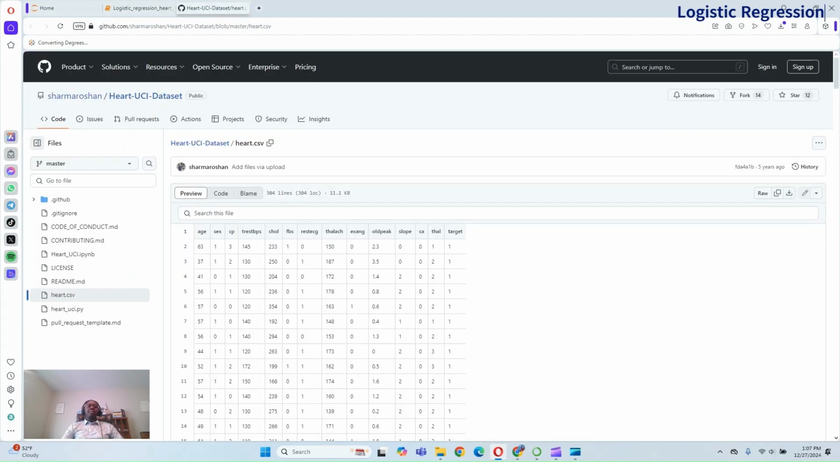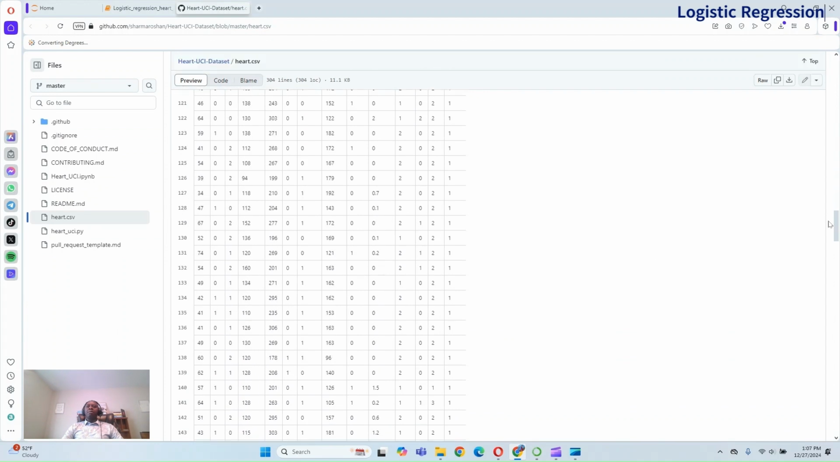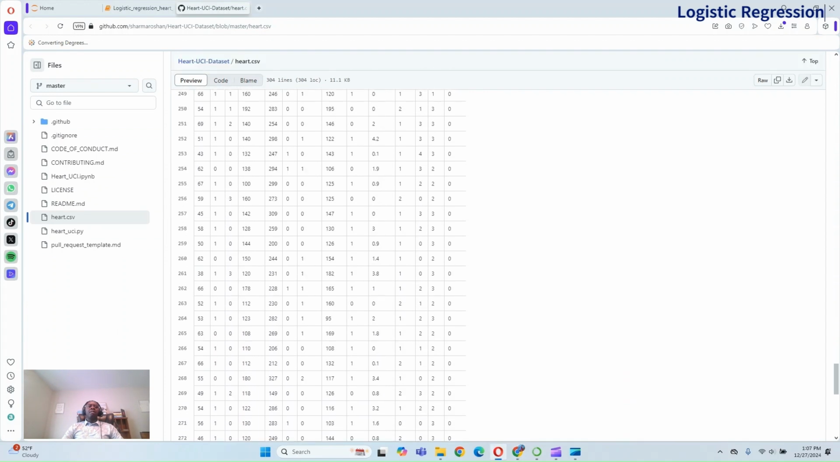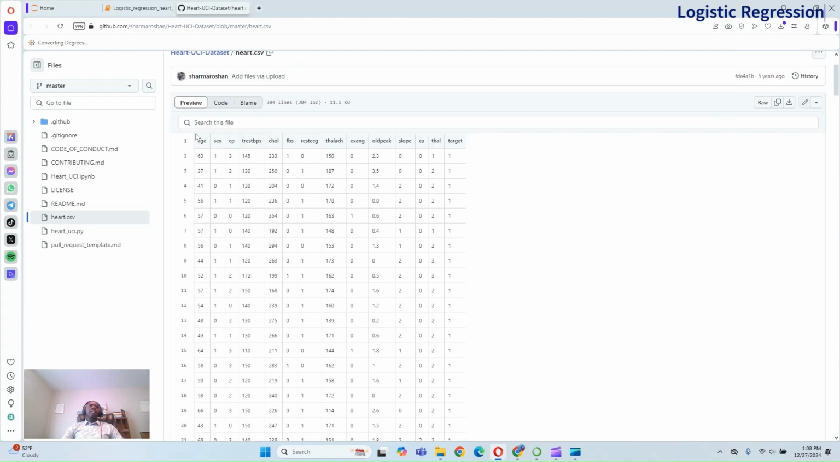All right, so let's quickly take a look at the file to see what it has. It has got all these rows. Let me scroll down a little bit. Yeah, there are quite a lot, 300 or so rows. Perfect. The columns are age, which is the age of the patient, and sex of the patient, 1 is for male, 0 is female. CP is the chest pain type, type 0, 1, 2, 3.